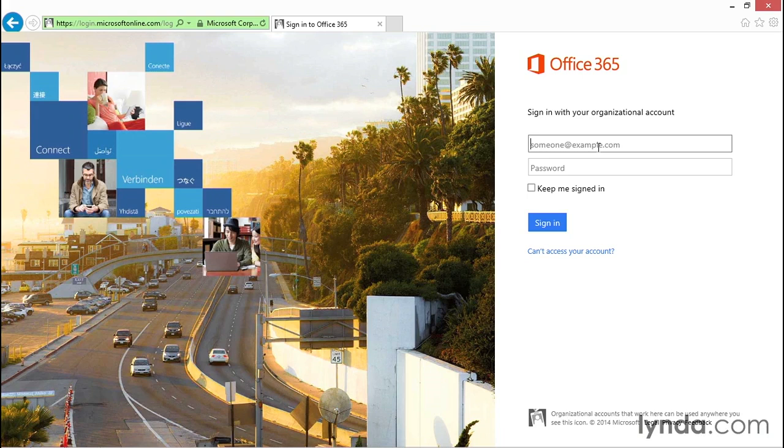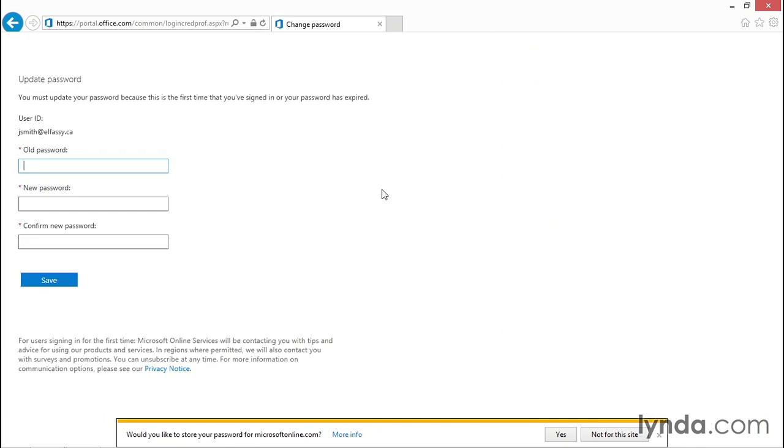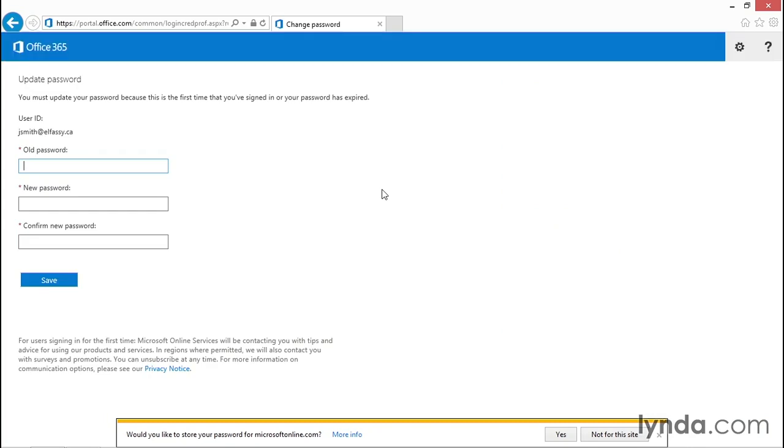Now, what I'm going to do is show you what happens when John Smith at alfasi.ca logs in for the first time. All right, so the first thing you'll note is that John Smith is required to change the password. The reason is that the password was also sent to his manager, so it's no longer really considered a secure password if more than one person has it.